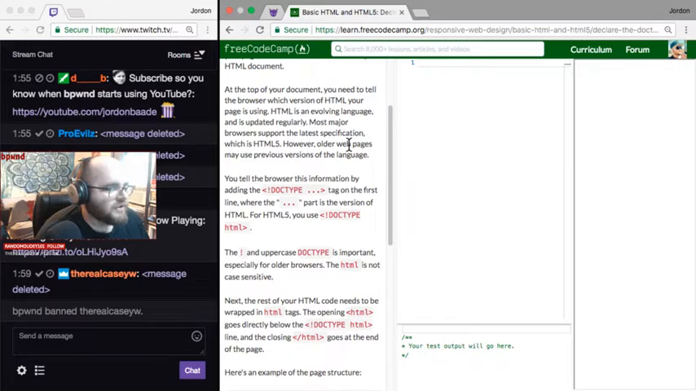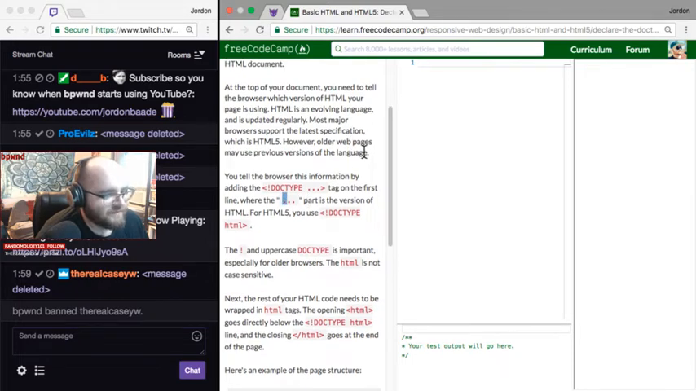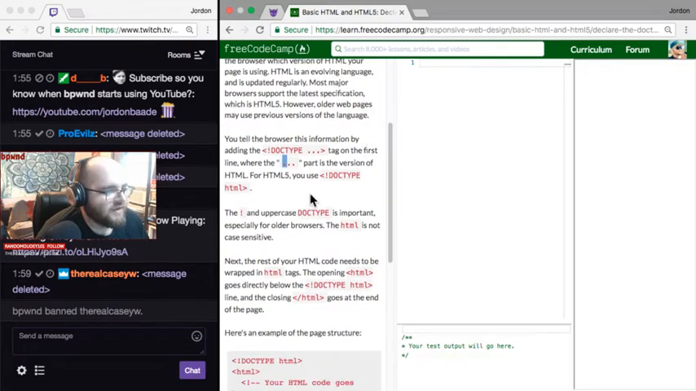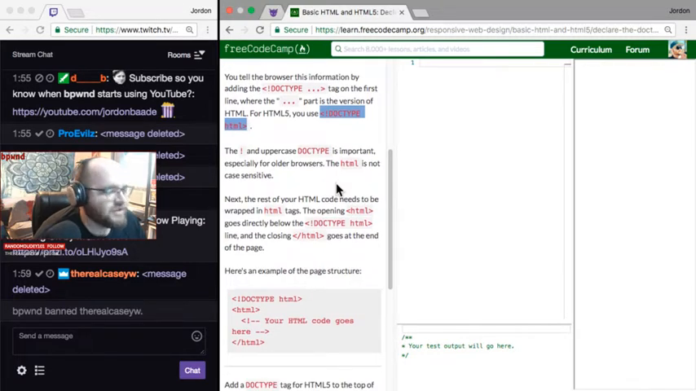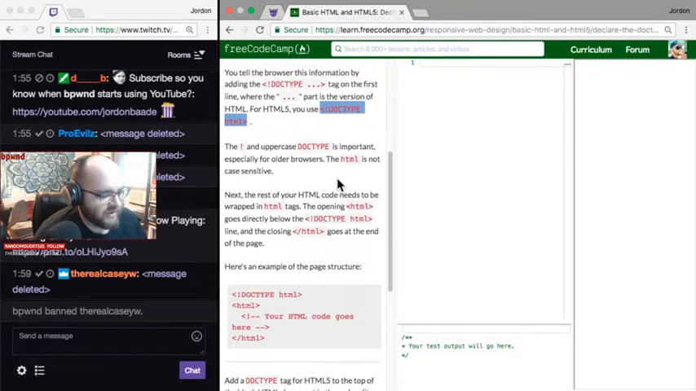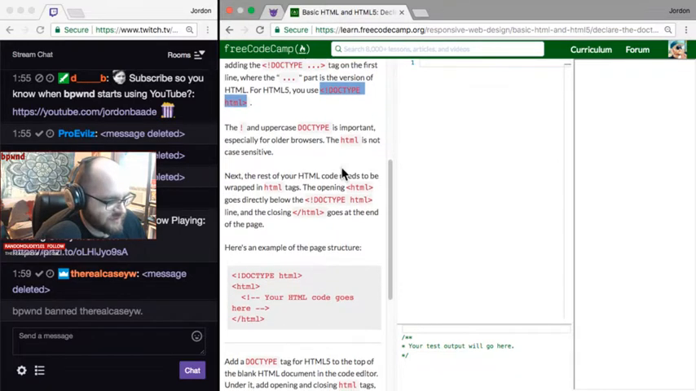You tell the browser this information by adding a doc type tag on the first line, where the dots part is the version of HTML. For HTML5, you will use doc type HTML. The exclamation mark and uppercase doc type is important, especially for older browsers. The HTML is not case sensitive. Next, the rest of your HTML code needs to be wrapped in HTML tags. The opening HTML goes directly below the doc type HTML line, and the closing HTML element goes at the end of the page. Here's an example of the page structure.